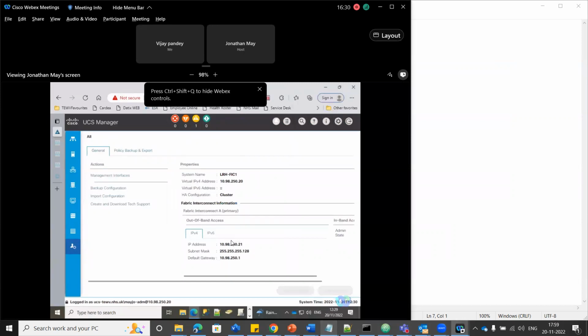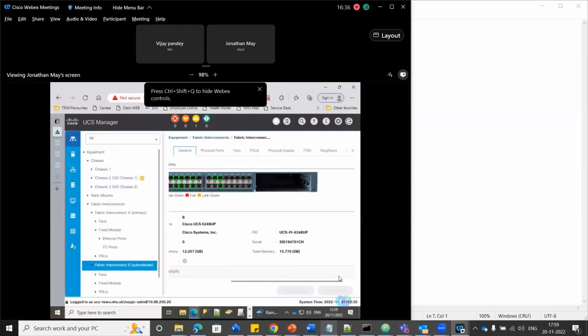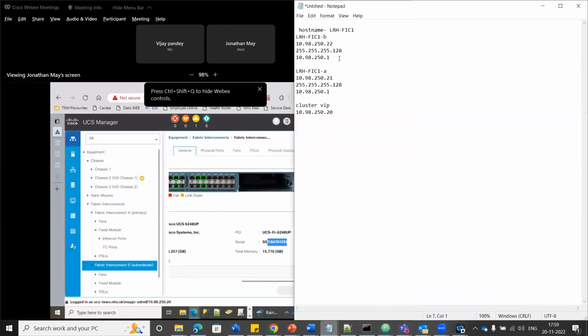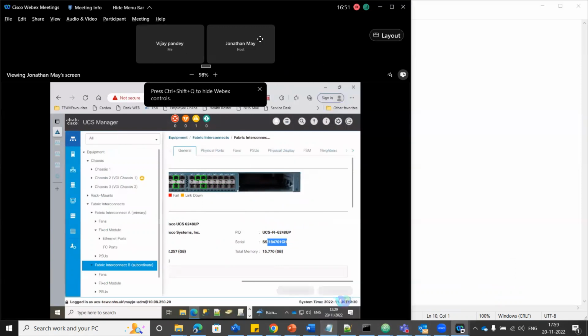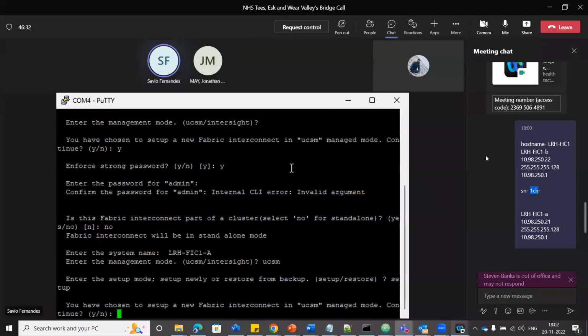Okay, from B, it is going to be the CH serial number. So we have the serial number, well, CH. Okay, let me start the initial configuration. Let's bring it up as standalone.